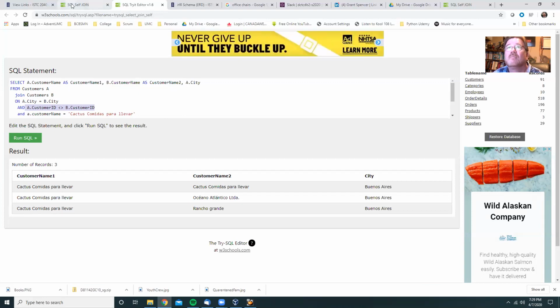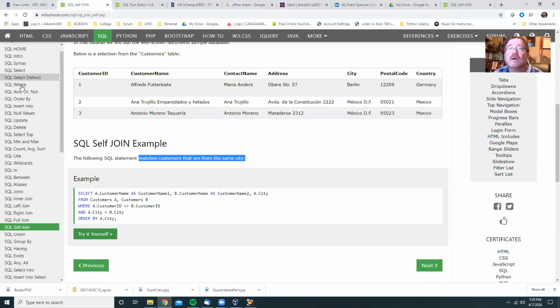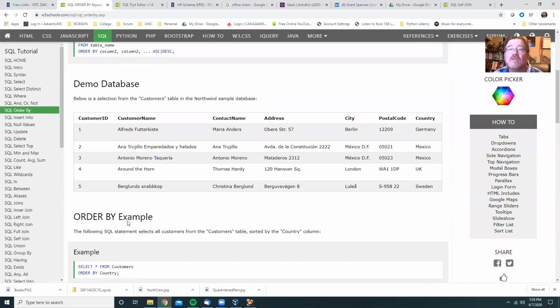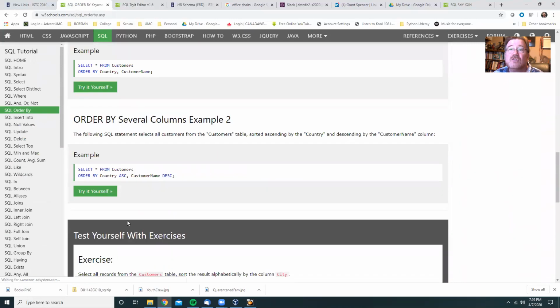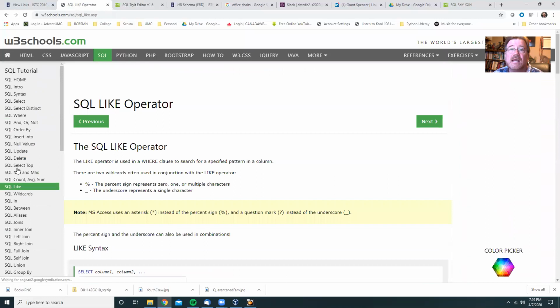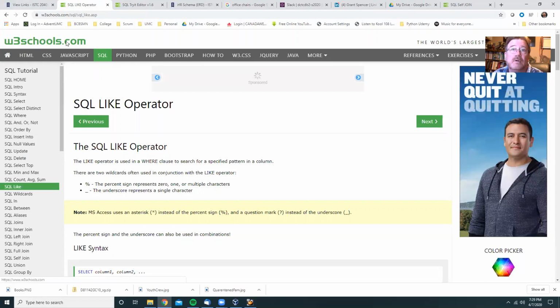But the other important learning thing is look. There's an example of a where clause. There's an example of an order by clause. All this stuff should be right out of the book. There's a like, in case you've forgotten that. And this is an Oracle site. This is ANSI standard SQL.